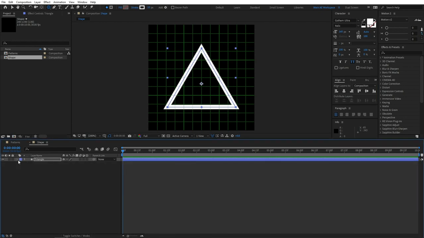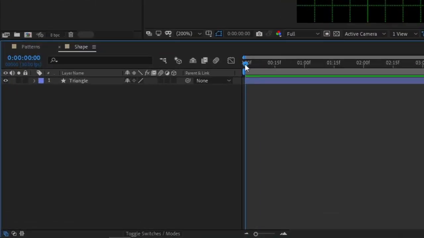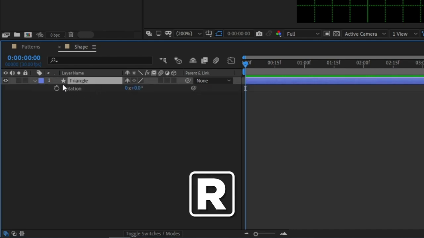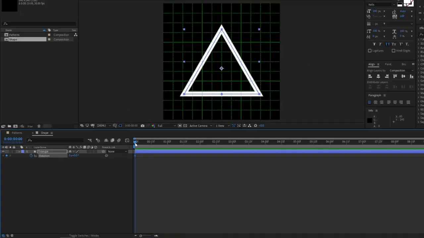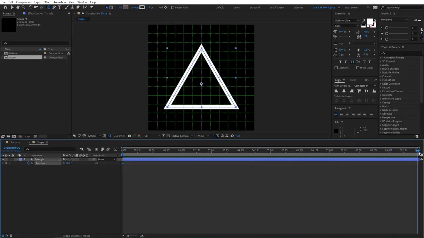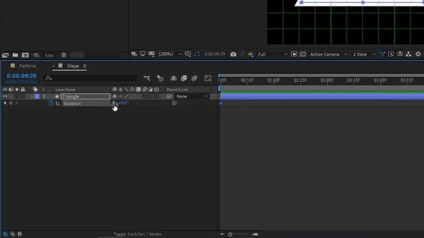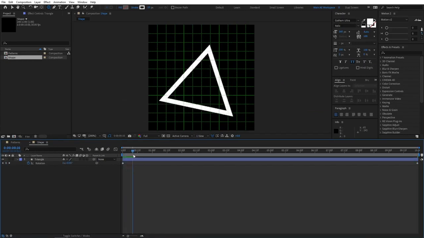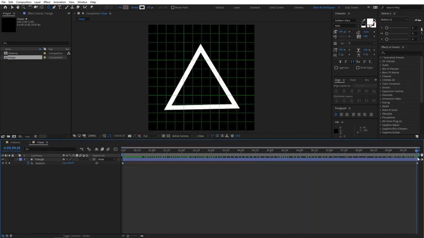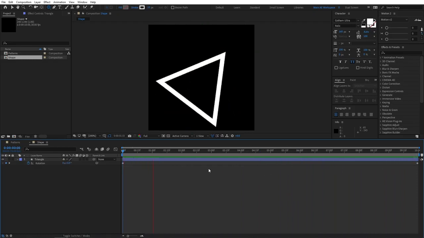Alright, now we need to start animating our triangle just a bit. So go to the beginning of your timeline. Drag this blue marker to the beginning, so 0 frames. Click on your triangle and press R on your keyboard. Then press the stopwatch icon. This will create a keyframe. Then move to the end of your timeline, to the last frame of it, and change this 0 value to 1. So what this means, this will make a full rotation throughout our composition. So this will be slowly rotating.